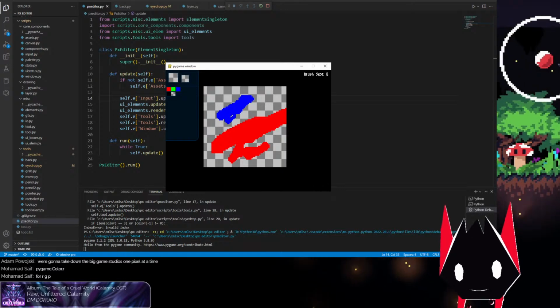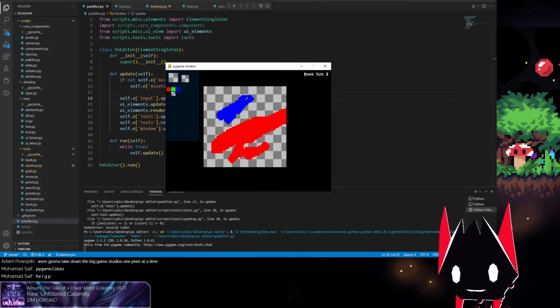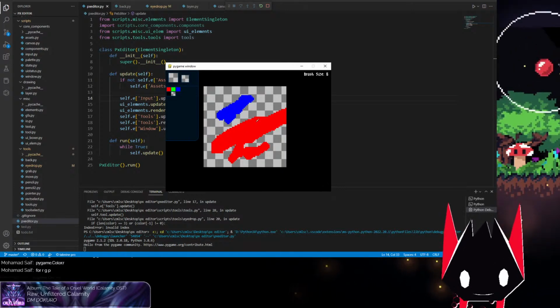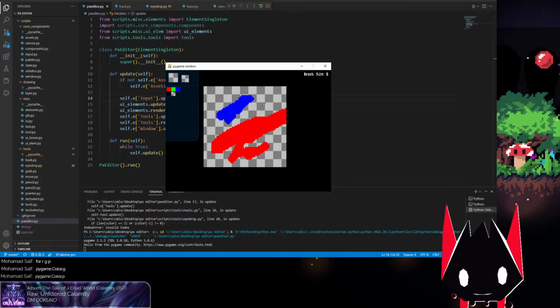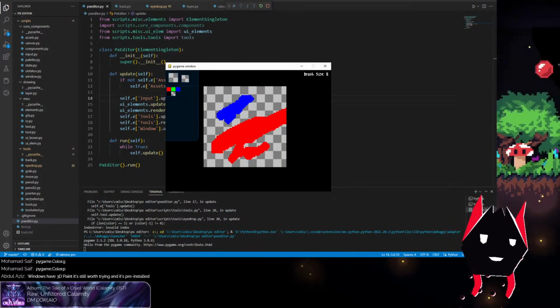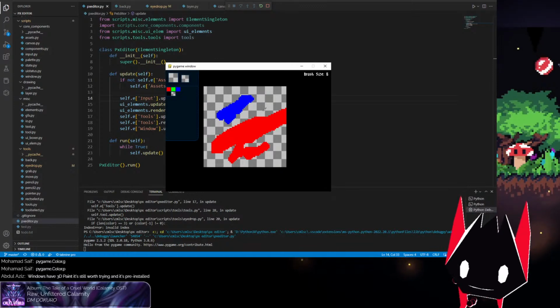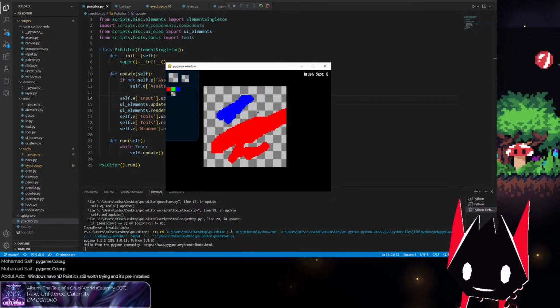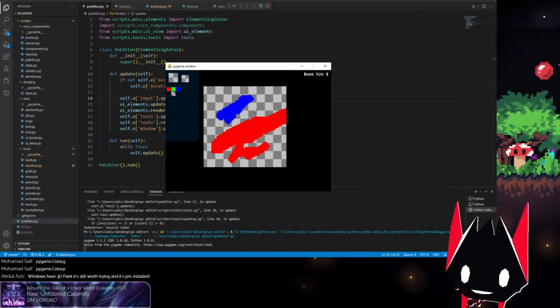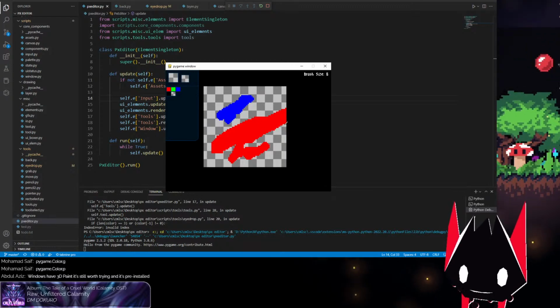So boop, boop, boop. Cool. So this is kind of like an eraser if I select that one. Or I guess not. Huh. I need to figure that out. You should be able to draw transparency to get rid of this stuff.